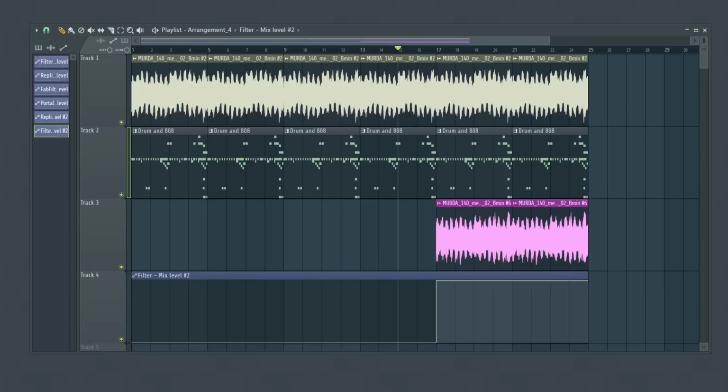And again, use automation just like we did in the first example to control when you want these effects to be on. The next idea is going to be a bit more work, but it can be a game changer.